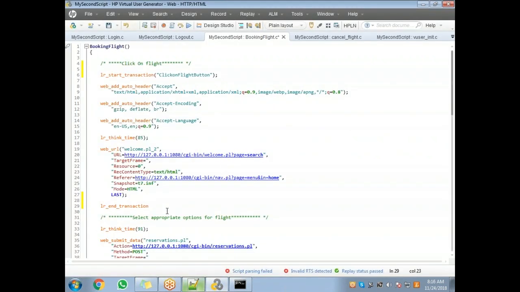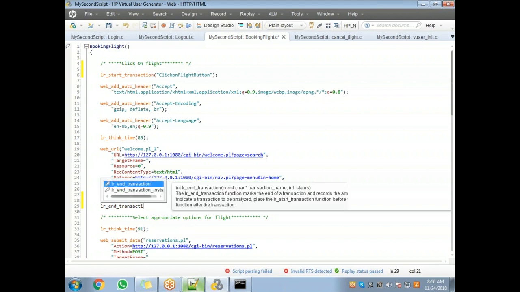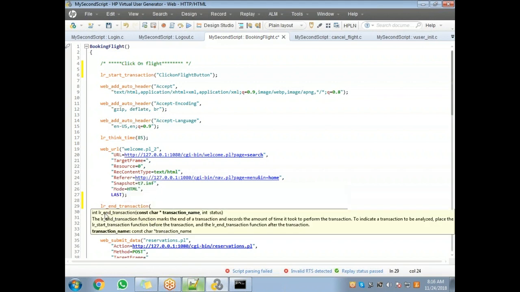How do I know there are two arguments? As soon as I select this, okay, as soon as I double click on this, it is giving me the syntax. You see this clearly. It says the first is the transaction name you have to give, and the second is the status. With this, there is a comma. You can see this comma. Comma says that there are two arguments that you have to give.